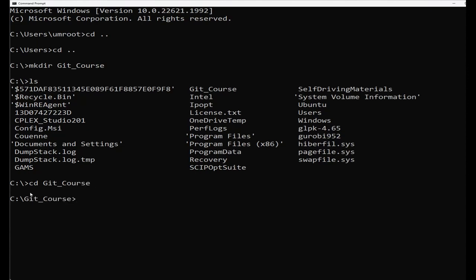Right, now I'm in git underscore course, that is my directory. And if I check the ls command, you can see that it shows nothing. It means that nothing at the moment is inside this directory. It's completely empty. What we want to do is create a text file, a README file, in this step.